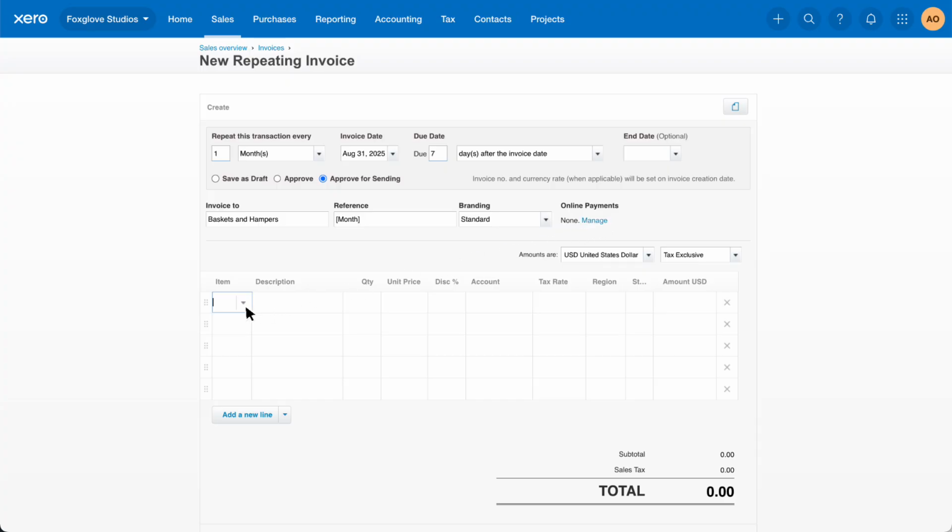Click the drop-down arrow. You can add a new product or service by choosing New Item if needed, or scroll to find the item. Alternatively, type the name in the field to narrow the search. We've got an item for studio rent, which we'll select from the list.